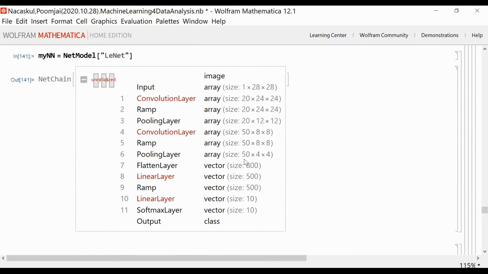It says the input is a 1 by 28 by 28. You see that? Basically, it's saying 1 color, not 3 colors, and the screen is 28 by 28 wide. Okay? So the input is a screen, a pixel layer screen, right?